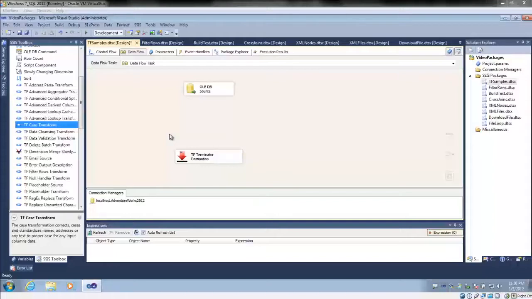This is a demonstration of Task Factory. In this video, I will demonstrate the case transform. The case transform is going to allow developers to perform certain types of case formatting on data without the need for scripting.